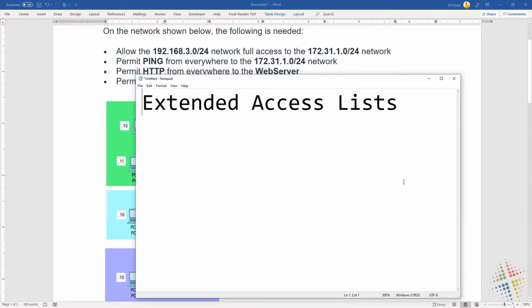In this video, we're going to talk about extended access lists. What are extended access lists? When would we use them? How would we use them? And then we'll look at an example of actually implementing those in our environments.